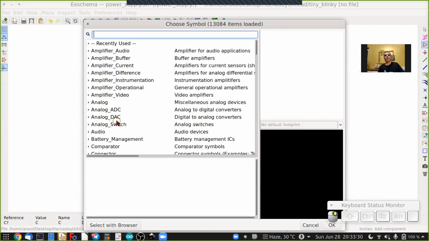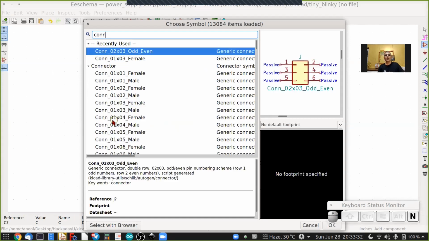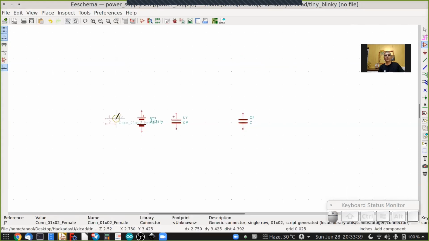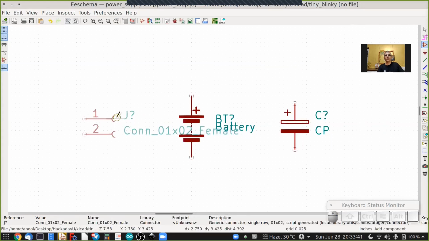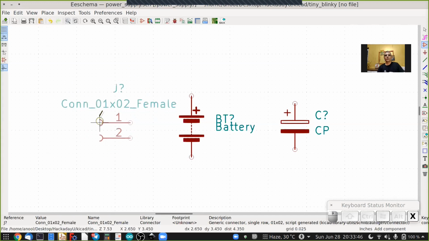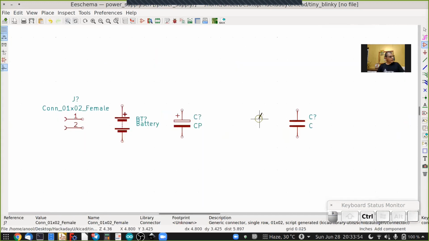Let's place one connector over here. Socket to pin. Okay. Let's rotate it so it faces the right direction. Let's flip it along the x-axis. So pin number 1 is at the top, and then place it here. So most of the parts are here except for the LDO.